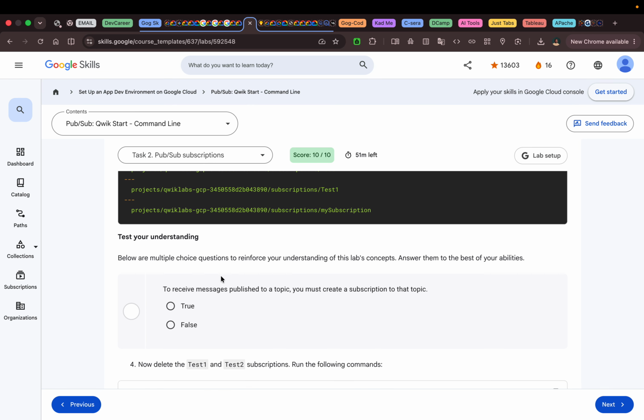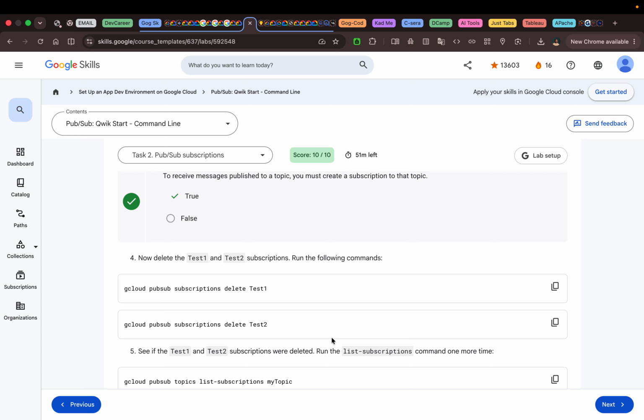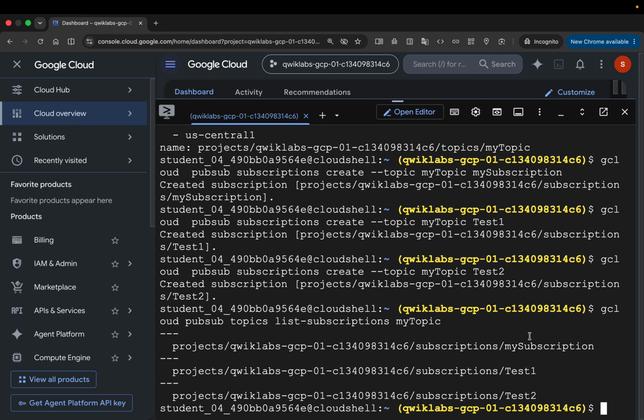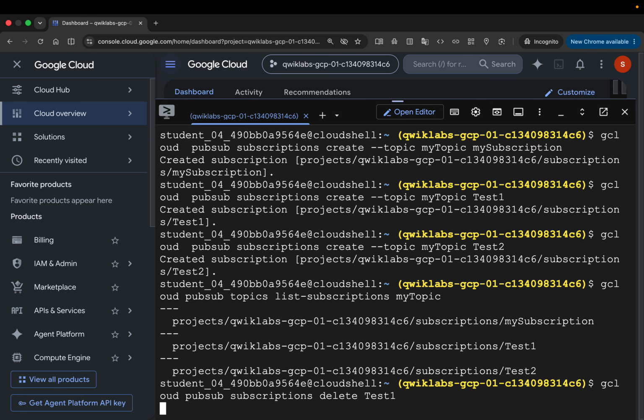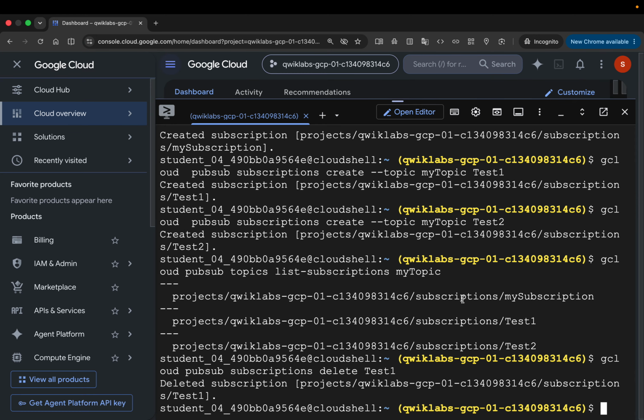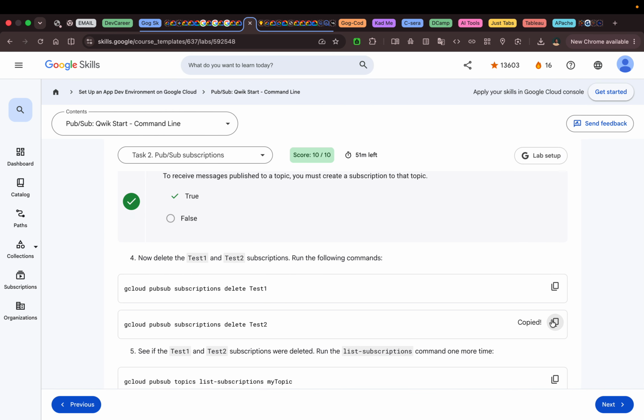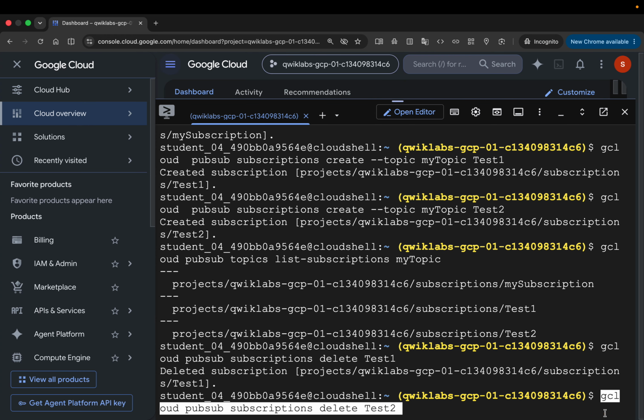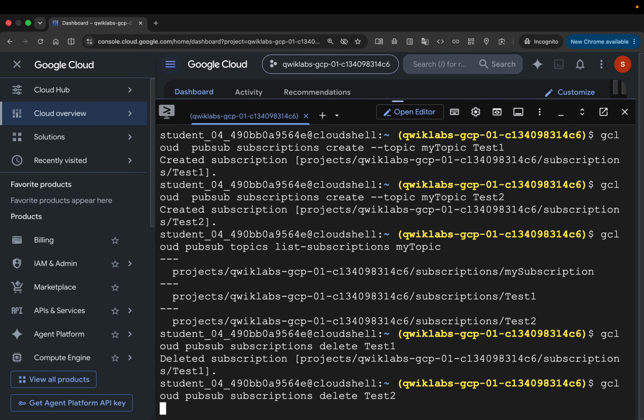So next, we have some questions. To receive messages published to a topic, you must create a subscription to that topic. So, yes. Now let's delete the test 1 and test 2 subscriptions and run the following command. So let's delete the subscriptions we created. Extra subscriptions we created. Lots of deleting right now. So the first one is deleted.